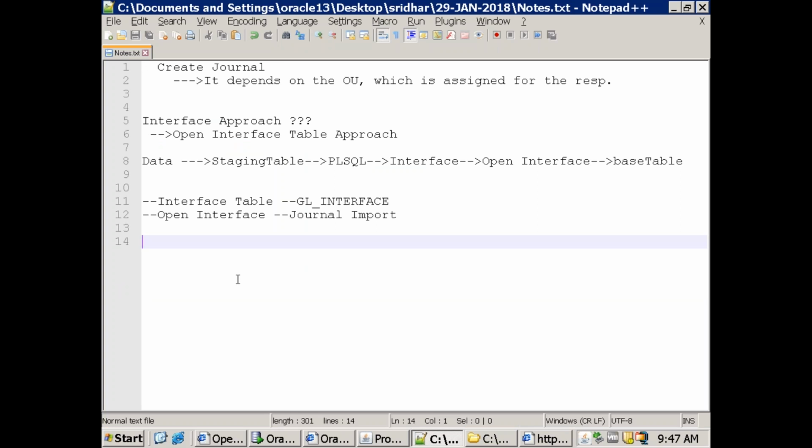We have seen the front end approach. We have seen the interface approach. Now we'll see the total automated approach: getting the data from your data file, uploading into the staging table, all this particular process.